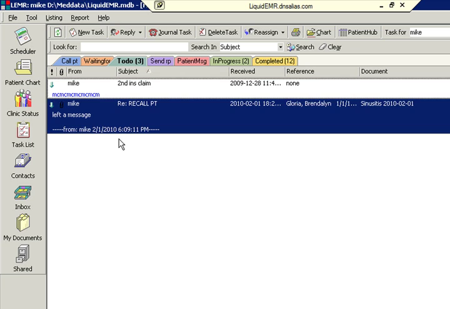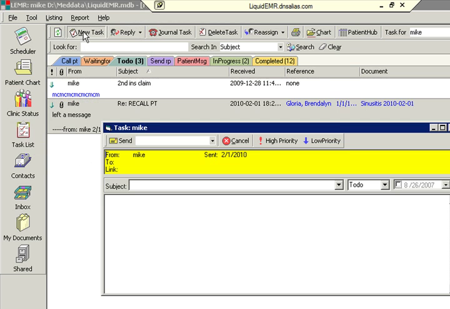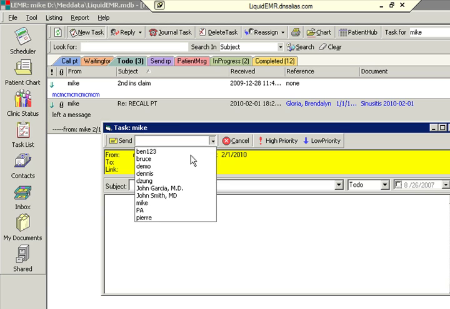Okay. Now, to create our own task for someone else, or even a task we want to assign to ourselves, we just click on the New Task button toward the top of the screen. And we're looking at a screen that we just looked at. Now we just select a person to task by clicking on the down arrow. And in this case, we'll click on Mike. We're going to send it to ourselves.